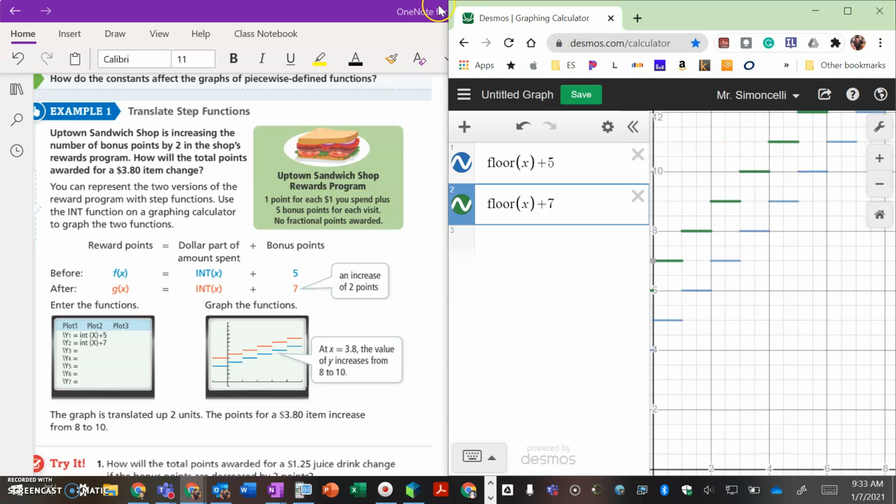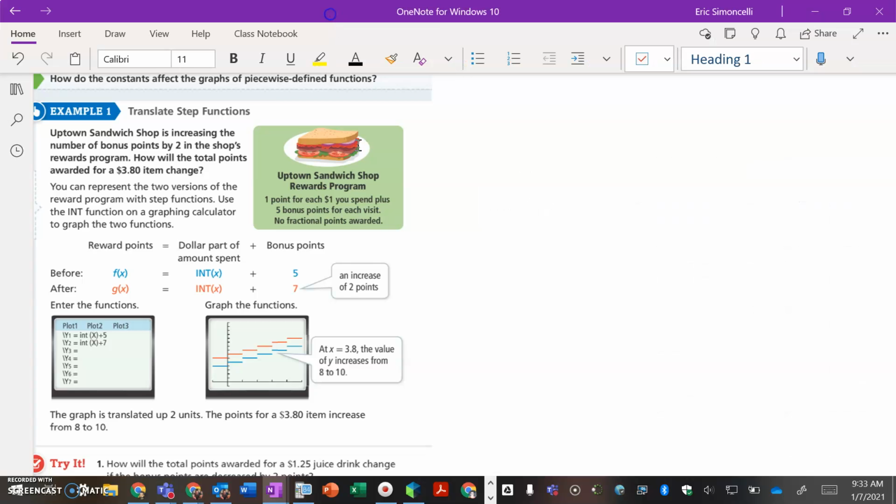Okay. All right. So let's move on. Now, I am going to stick to Desmos because, as we've already discussed in the past, most students don't have a graphing calculator quite yet. So Desmos will be your go-to.